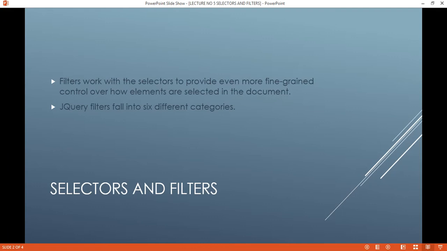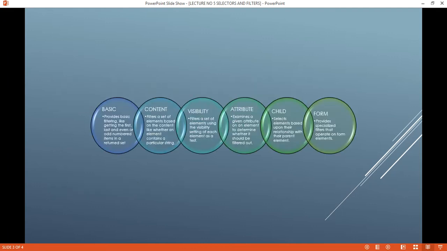jQuery filters fall into six different categories, and these are the main categories: basic, content, visibility, attribute, child and form. Basic is used to provide basic filtering like getting the first element, last element, even, odd or something like this. Content filters a set of elements based on the content, like whether an element has content or not.